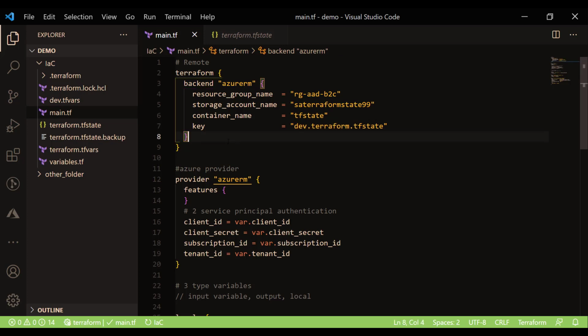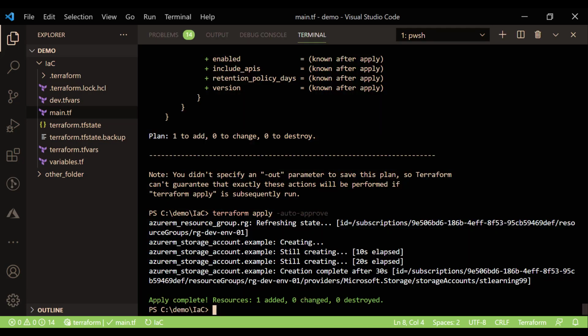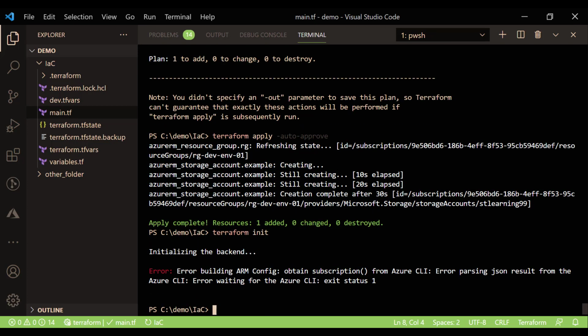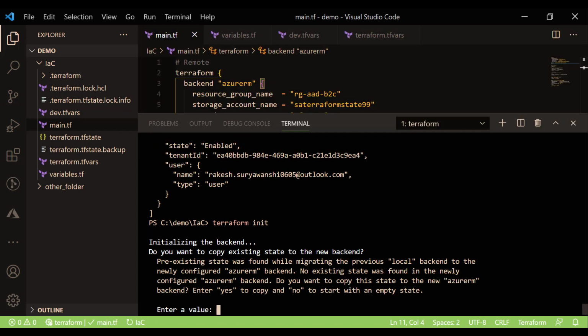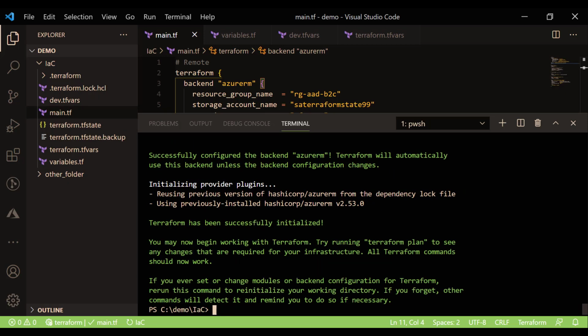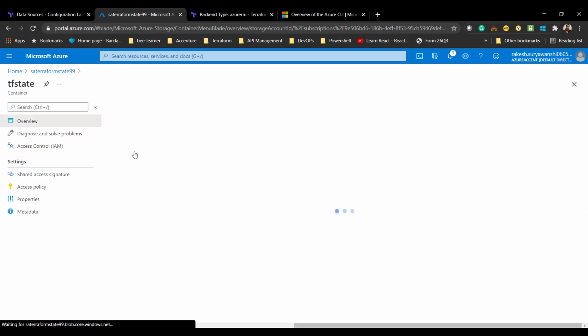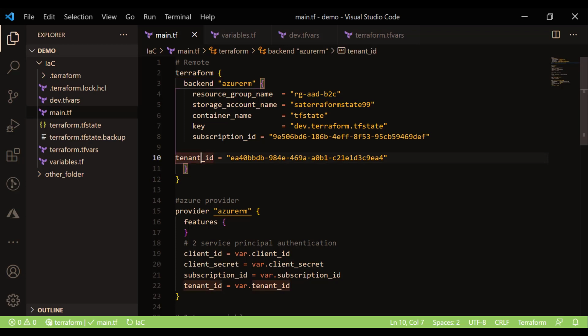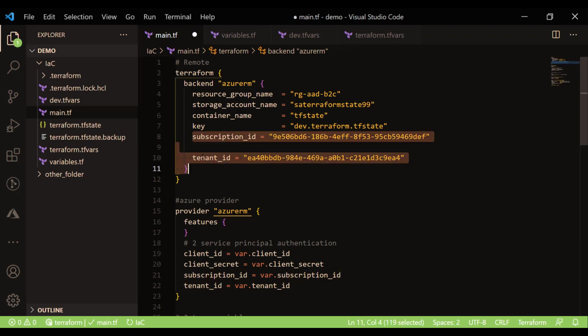Once you do that, you should be able to move your current state file to the remote location. So if I run terraform init now, it will ask me, do you want to migrate your current state location to some other location? So it's asking for migrating the state file. I'll say yes, and then it will migrate the state file. I can verify in the remote container. You can see that we have the state file created just now. This is how you can configure and specify the remote state file.